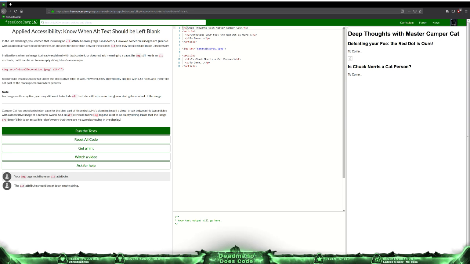He's planning to add a visual break between his two articles with a decorative image of a samurai sword. Add an alt attribute to the image tag and set it to an empty string. Note that the image source doesn't link to an actual file. Don't worry that there are no swords showing in the display. So we're going to just change the alt to blank. Oh, so if you don't have an alt that displays the broken image?